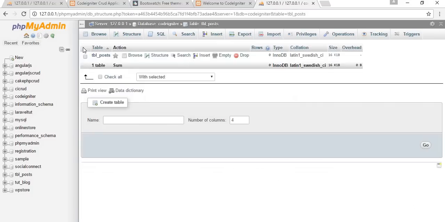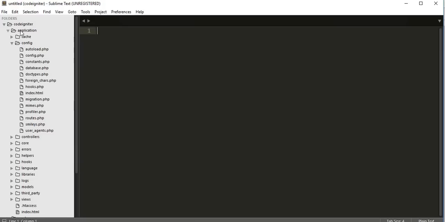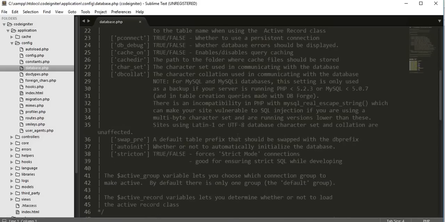Okay, now we have created a table. Now we need to go to our editor, and inside our editor we need to go to our application, and inside application click on config, and from here we need to set our database configuration settings. Now we need to click on database.php.